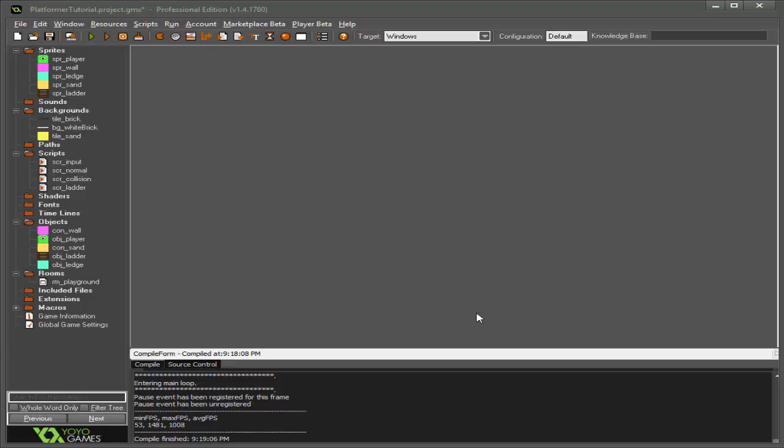In the previous part, we covered state machines and how to implement them using different things like ladders. In today's episode, we're going to cover ledge grabbing, which is very similar to our ladder code, and we're also going to cover double jumping. So, as usual, I've set things up.